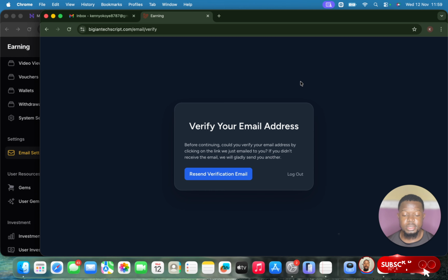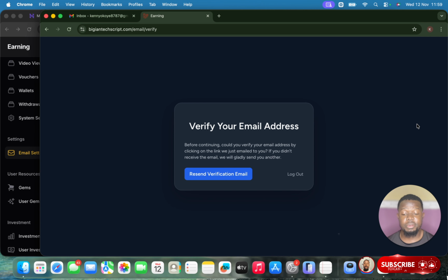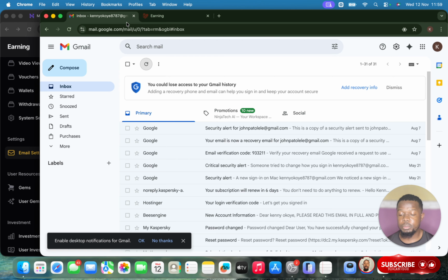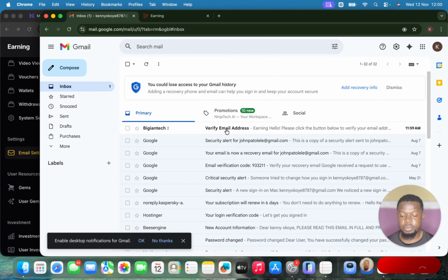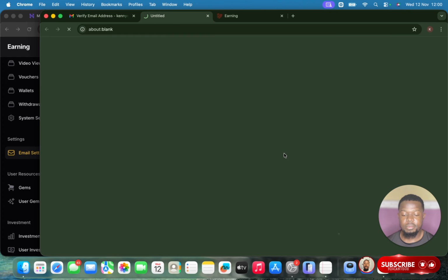As you can see, this is how it works. Why that shows? Because our email did not correspond with what we have here in the email settings. So I've done that and show you guys how it works. It works perfectly well. So if you go to your email, let me reload here. As you can see, this is our email, verify email address. This is how it is. So I'll click on verify email address.